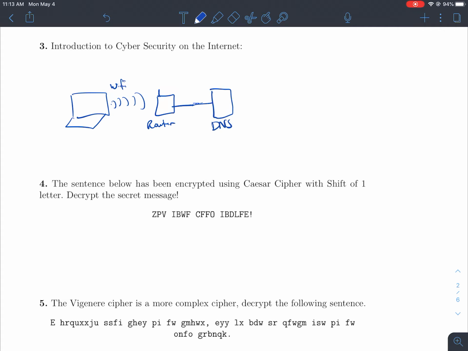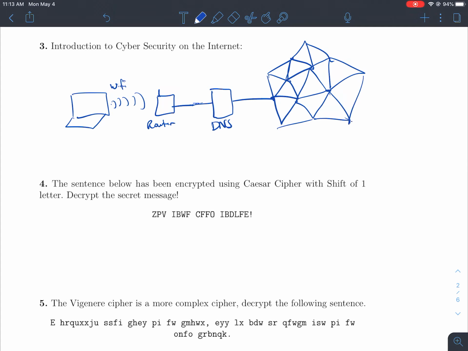It connects you to that web, that internet, that is fault tolerant and redundant, so that you can get from one place to another place on the internet in many different ways. And then finally, you would end up maybe at your web server. Let's say it's Amazon.com this time.